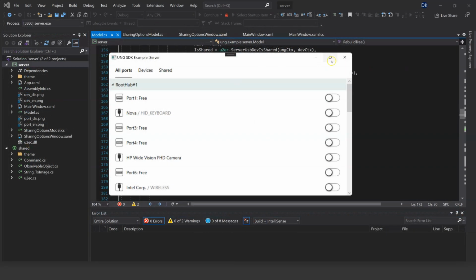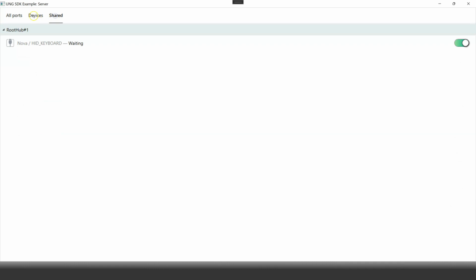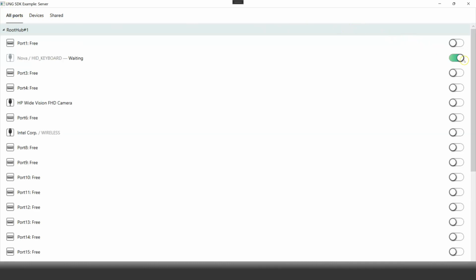Now when I start the program and share a device, I can toggle between showing all ports, just the ports with devices, and only the devices that are actively being shared.